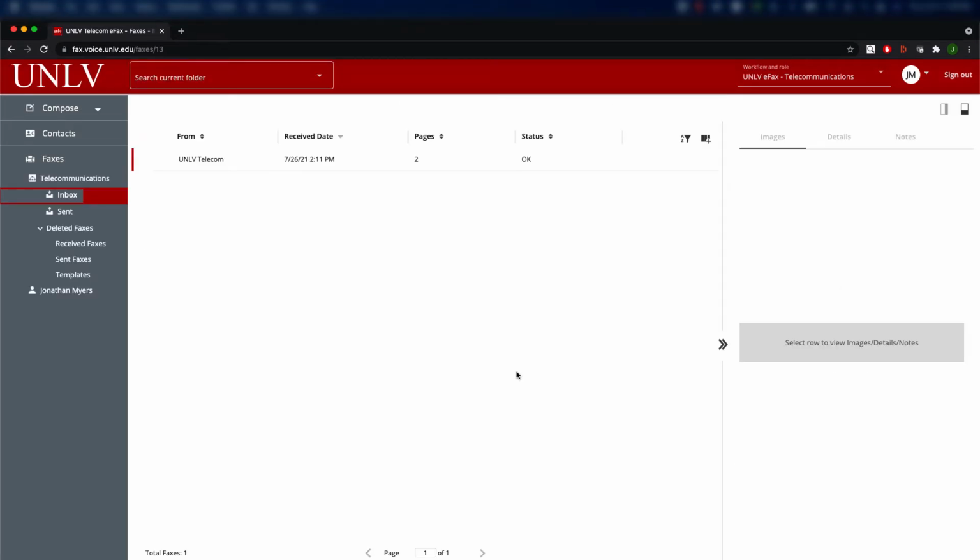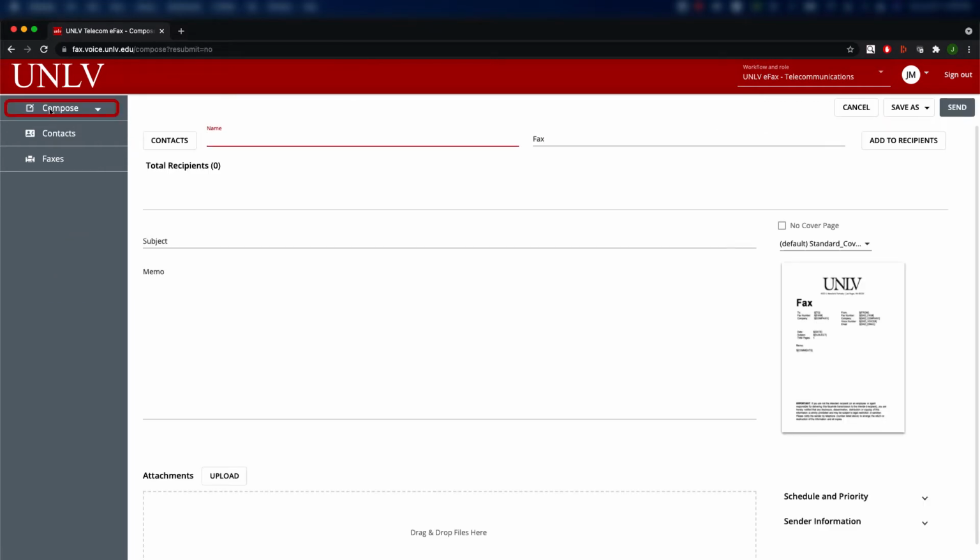Throughout this video I use the keyboard and mouse for navigation, but if you prefer using the keyboard only, the web application is compatible with that too. To start a new message, click Compose in the left menu. You will notice that if you click the drop-down arrow to the right of the Compose, you get the option of starting a new fax or one from a template. We are going to be covering templates later, but for now we're going to create a new fax.